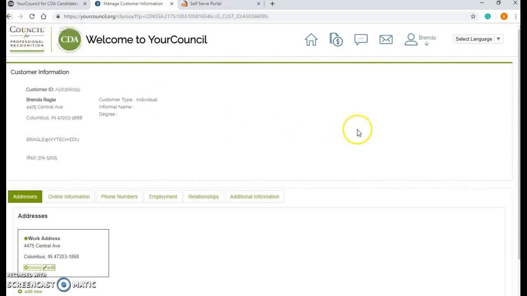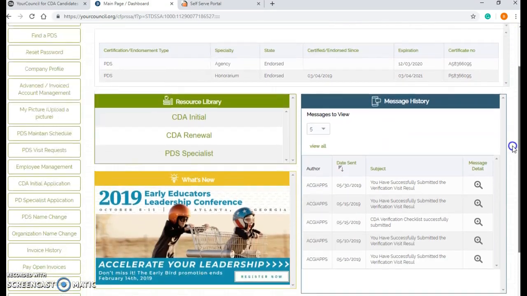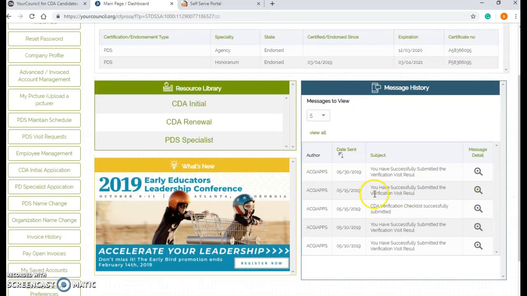Then the next thing I want to tell you is that all messages from the CDA Council, unless you're going through major steps, will be found here. So when I tell you to check your messages, you might want to check here to see if you have had messages. So your messages will be here.